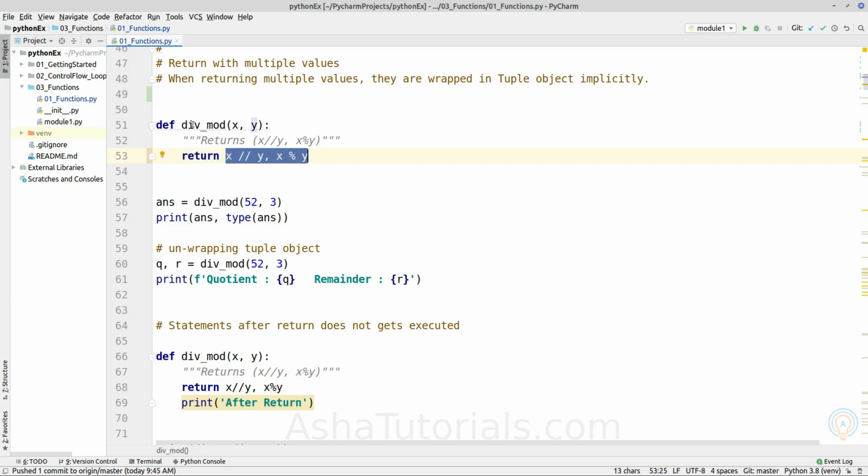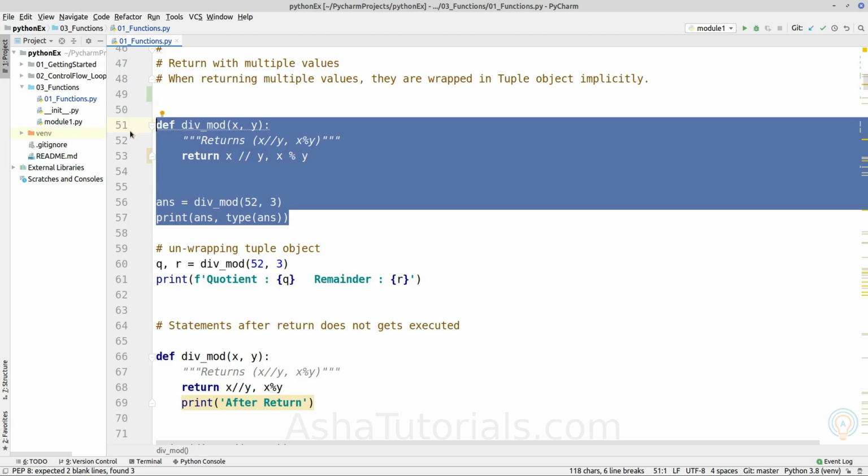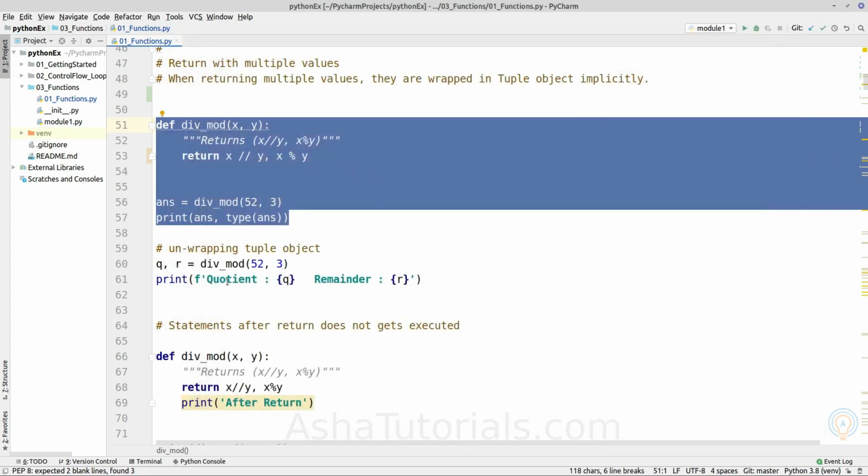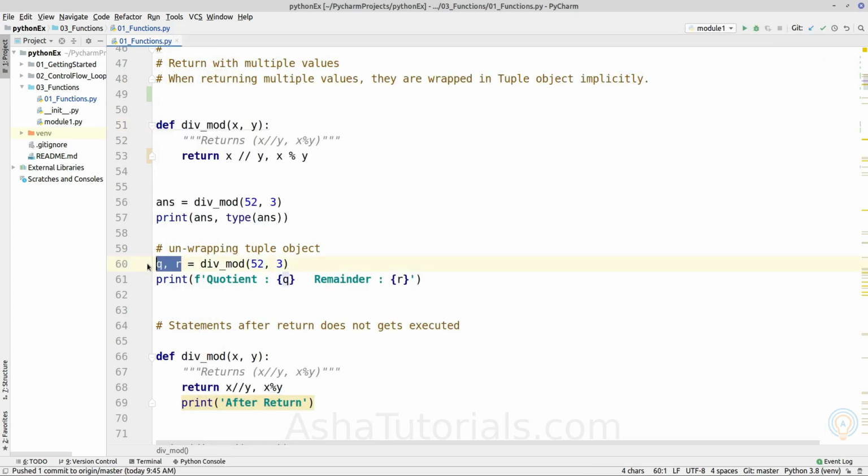Okay, so this is an example of the divmod function, which will return two values. The first one is the quotient and the second one is the remainder. Again, we are storing it into a variable and printing the value and the type of value returned by the function. If you execute it, as we can see, this is our quotient and this is the remainder, and this is the class or type of the value returned by the function. It is a tuple object.